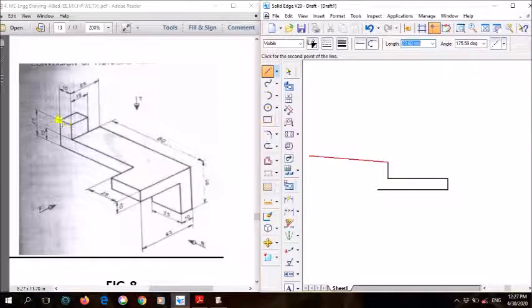Now to the left side, how much is it? 10 mm. The left side is 10 mm, and finally join it, right? So this is the front view. Clear? So here, yes, this is the front view.